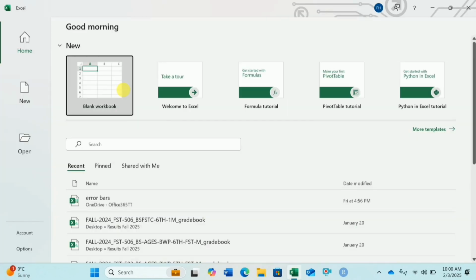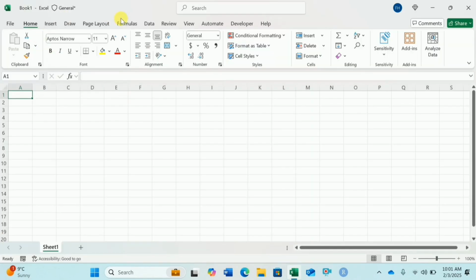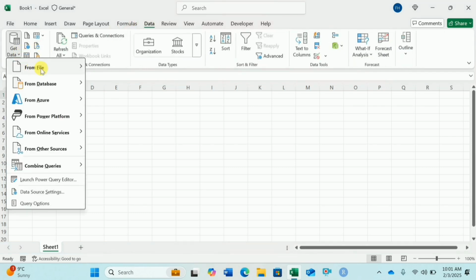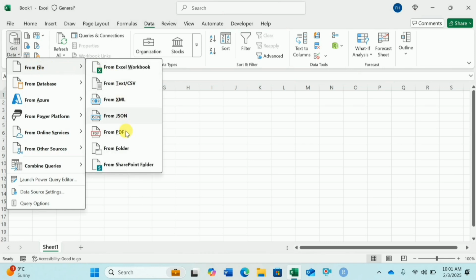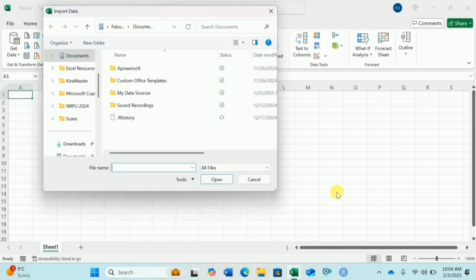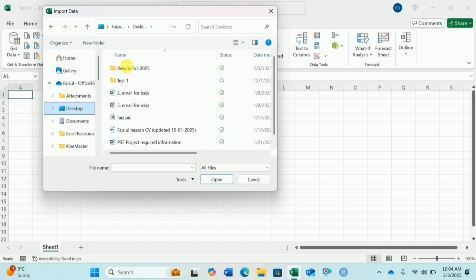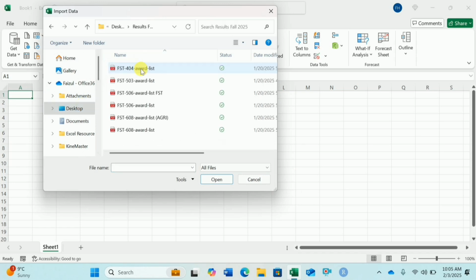I will open a blank workbook. Then I will go to this Data tab and click this Get Data, and under the From File option I will click this From PDF. A File Explorer window will open. Here I will browse to the location where I have saved my file. I'll go to Desktop and click on this folder. After selecting this file, I will click Import.